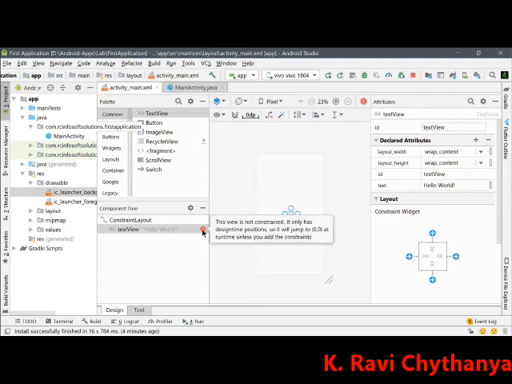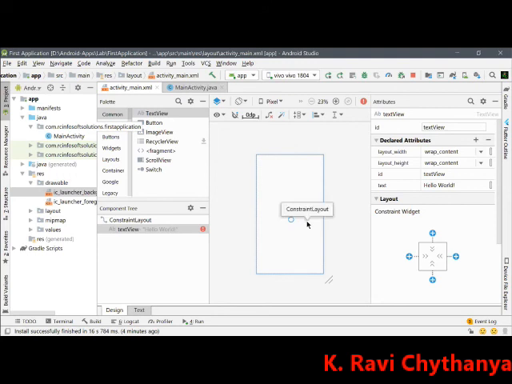Right. Even though this view is not constrained, it only has design time positions. So it will jump to 0,0 at runtime unless you add the constraints. So as we are using the constraint layout, we need to constrain the view on the screen from the four sides, then only it will be in the center of the screen. Otherwise, it will jump directly to the 0,0 of the screen.